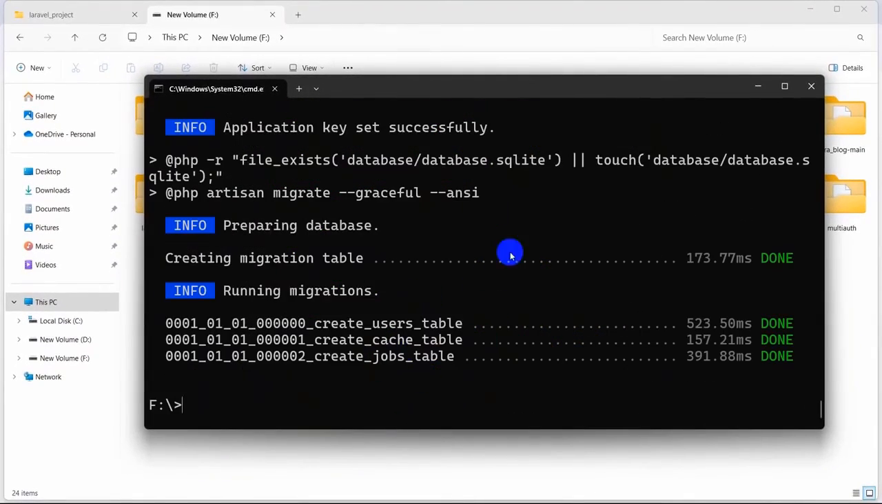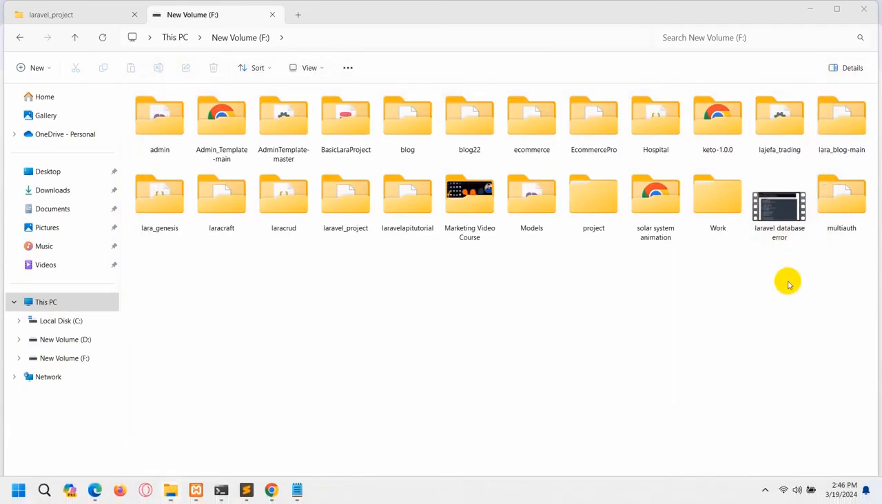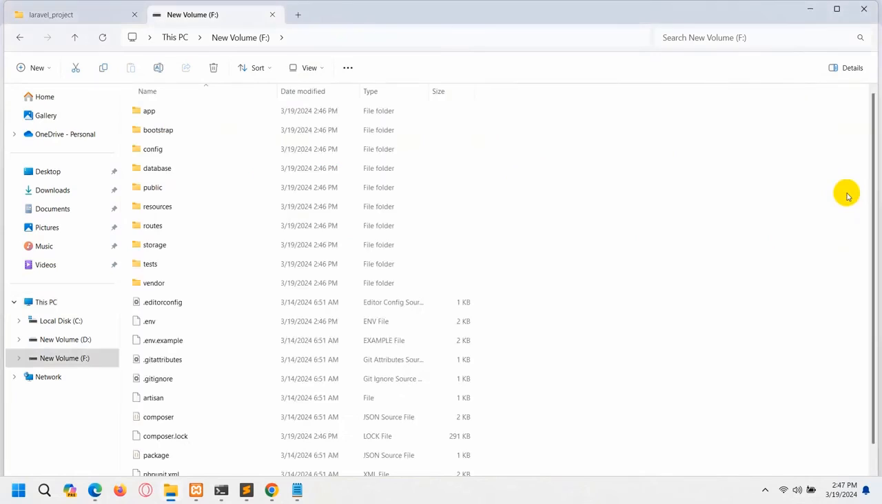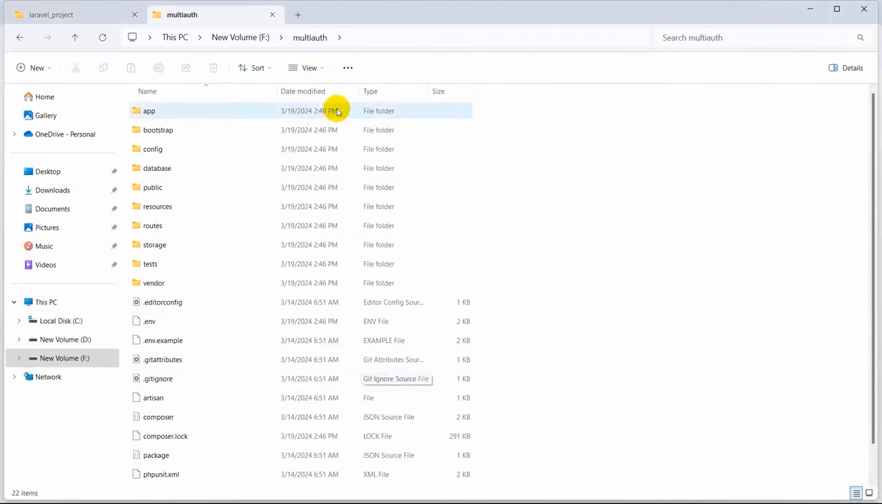So there you can see our project creation is complete. If we just close this, here you can see we have a project over here, multi-auth. Let's go inside, and here you can see this is a Laravel project.